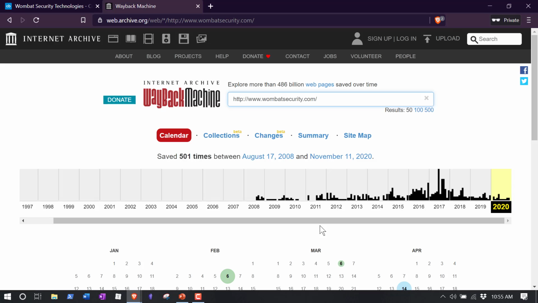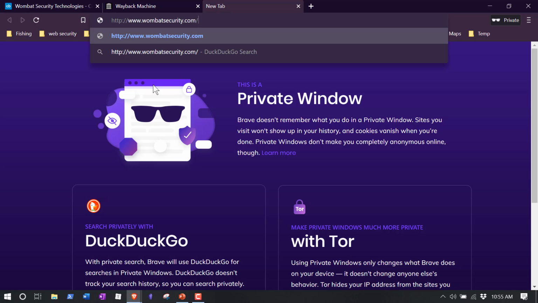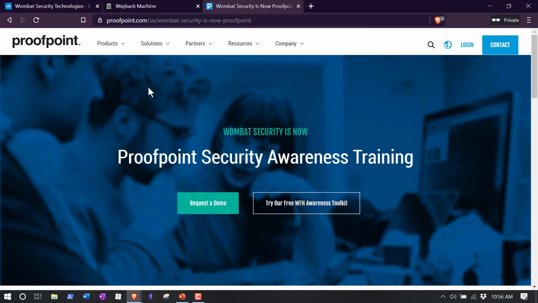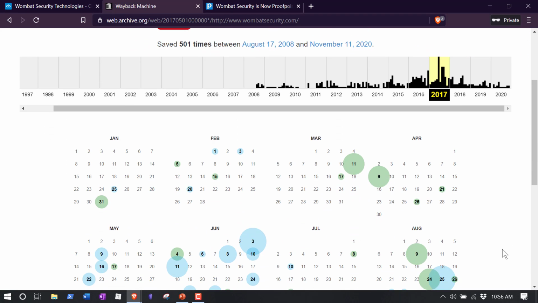And sure enough, it takes us the whole way back to 2008. Now it'll show you up here, I know that Wombat was purchased sometime in 2018, so it'll show you these, but that's just because the URL is still active, but it has a redirect to Proofpoint. So if we paste that in here, it doesn't take you to the Wombat website, it takes us to the Proofpoint website. So we're going to go back here. I know it was in 2018, so we'll pick 2017.